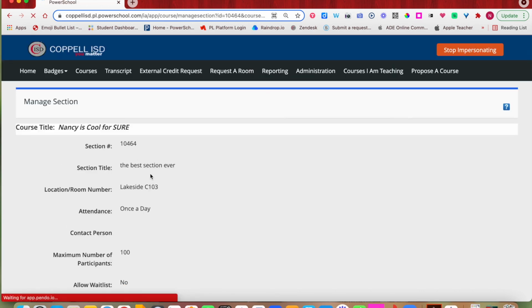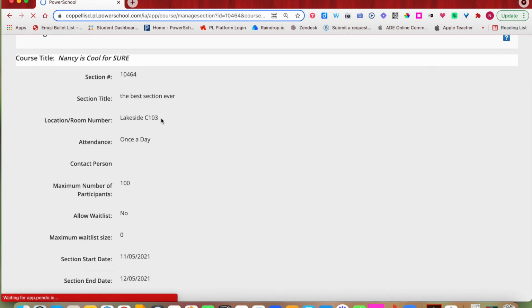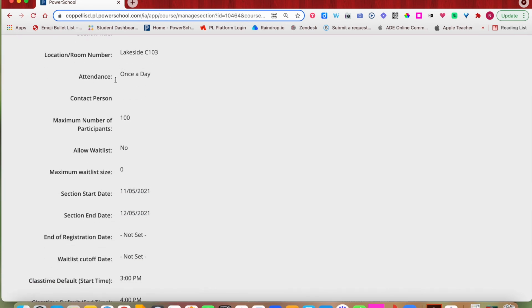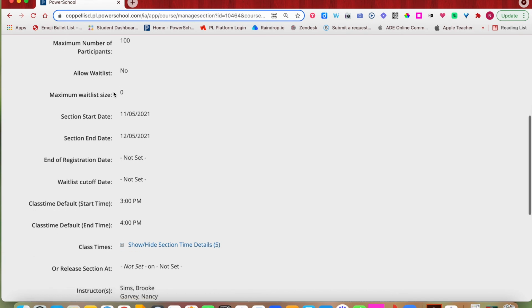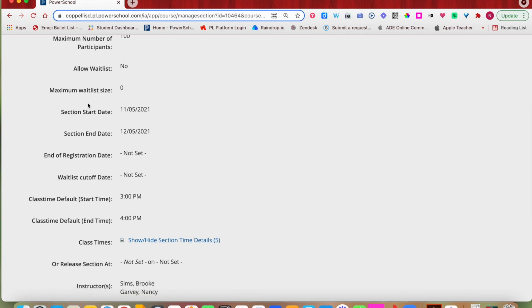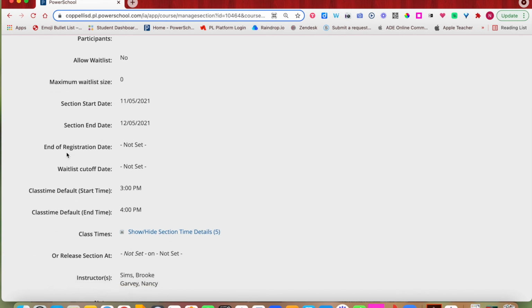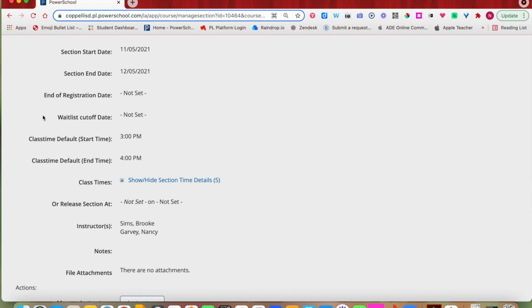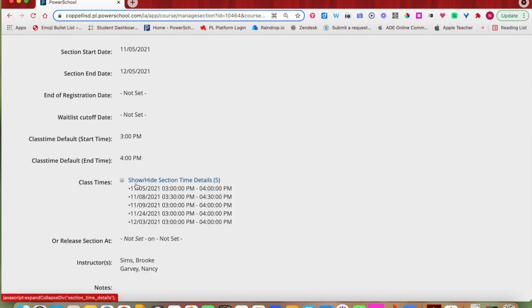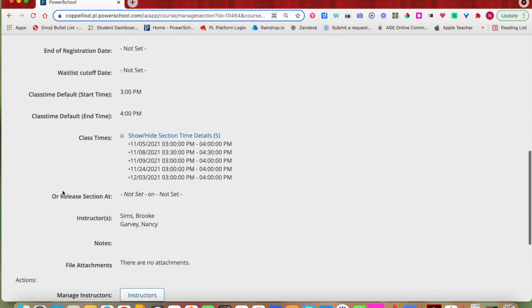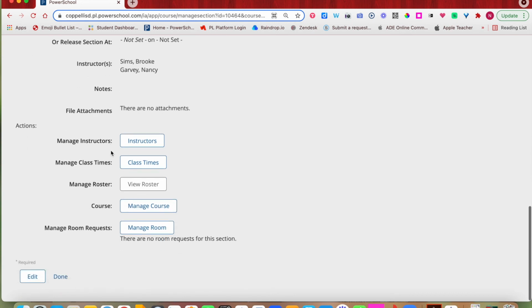Now I'm going to see here's the section called the best section ever. We're going to meet at Lakeside. I'm only going to take attendance once during that meeting. I have 100 people that can come. Here's where I'm going to start, here's where I'm going to end. I'm not doing any of these. I can if I want to, but I'm not. This is my default start time. And now I can see my list of the times that we're going to meet together, and there are the instructors. And then now I'm going to say done.